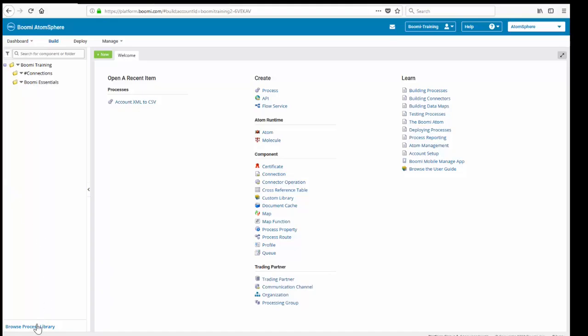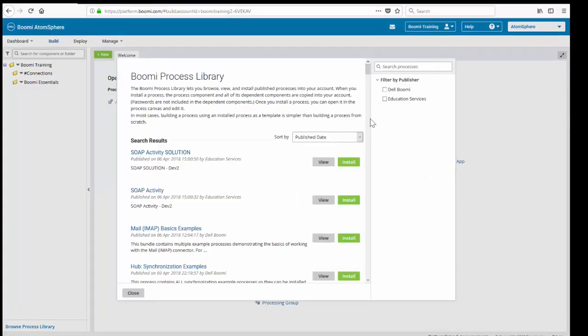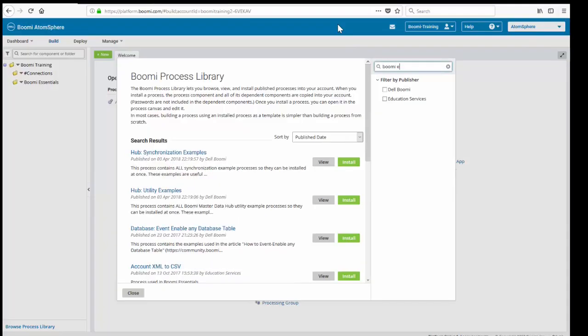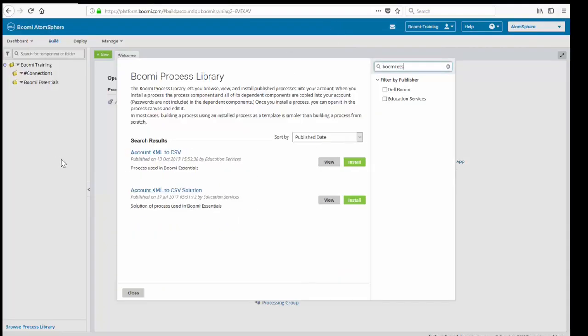We're going to move into exercise number 2, and we're going to download a process from the process library. We're going to click on the process library, which is at the very bottom of your folders. We're going to search for Boomi Essentials. We're going to find that there are 2 out there. There's one called Account XML to CSV and then Account XML to CSV Solution. The solution is the full process, fully built out. Use that if you are stuck or you need a little bit of help. But we're going to be working, of course, with the Account XML to CSV.